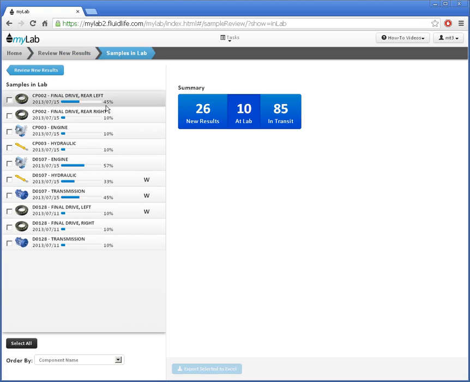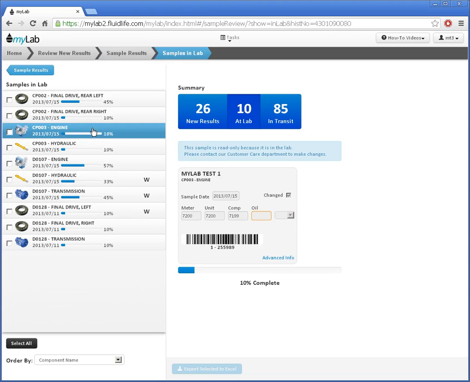On the left, I can see each sample, what equipment it came from, and when it was sampled. The progress bar here shows me how far along the lab is in analyzing each sample. As each test is done and the lab reviews the sample, the progress is updated. The capital W indicates that the component the sample is for is on the watch list. By clicking on a sample to select it, I can see the full sample information on the right.